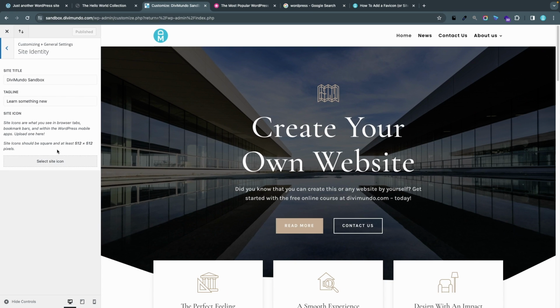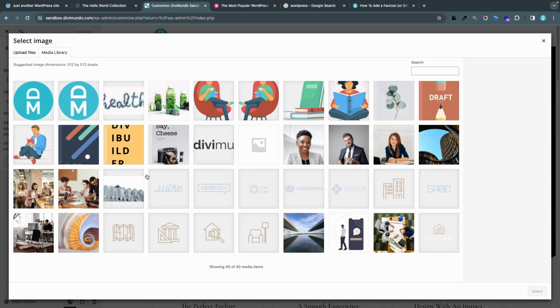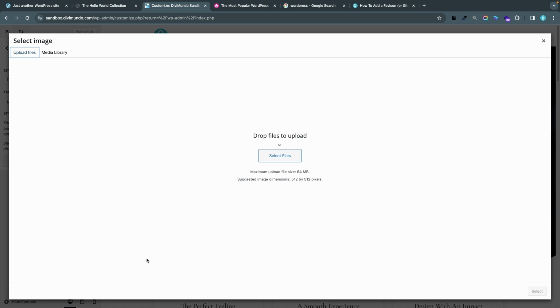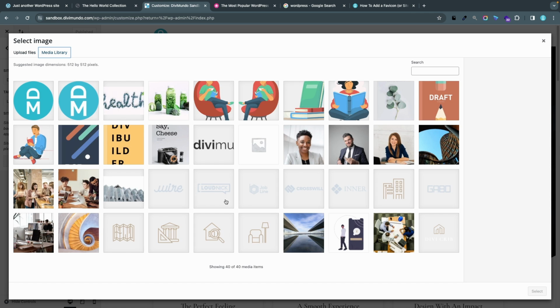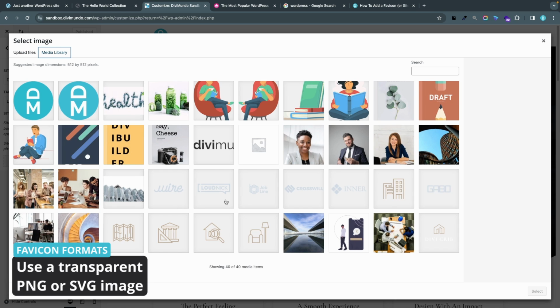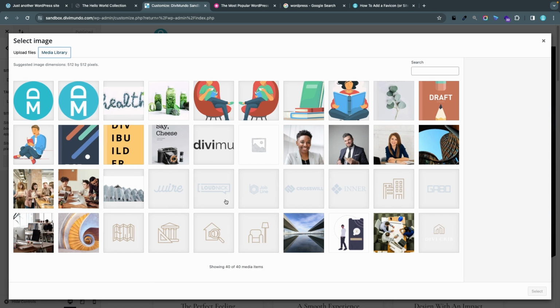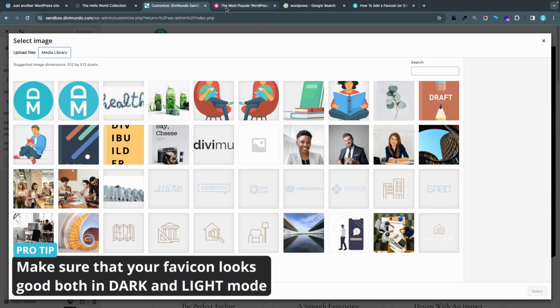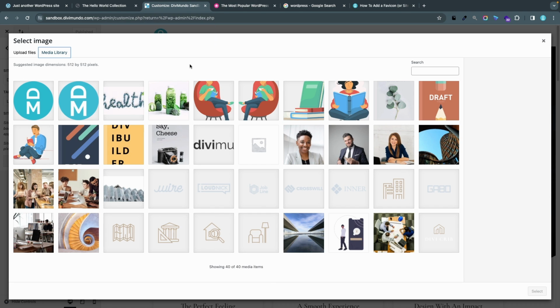So I'll start by clicking the Select Site Icon button, and this will lead me to the WordPress Media Library. And from here, you could either upload a new file, or you can select one from your media library. And I would recommend that you use a transparent PNG image or a transparent SVG image, because then you can have this nice round design, the circular one that you can see here for Divimundo and Google and Elegant Themes. If you're using, for example, a JPEG, you cannot have a transparent background and then you will have this square format.